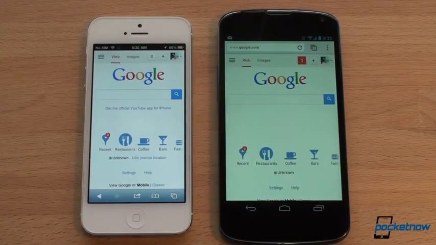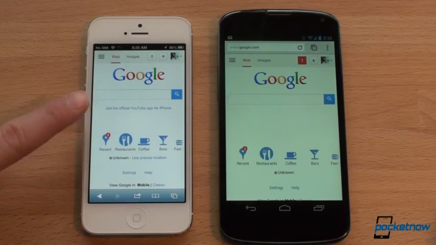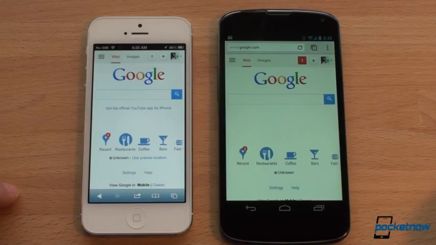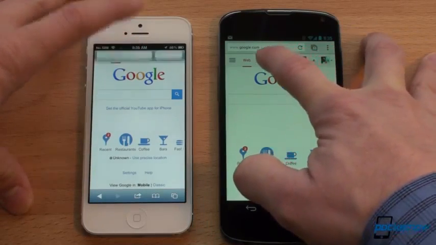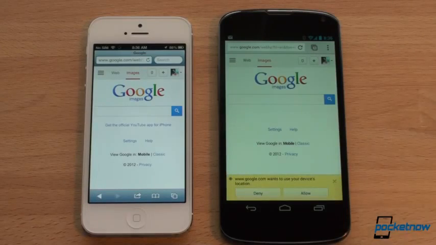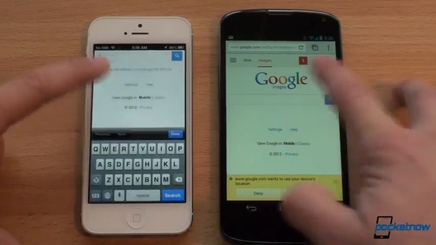Okay, now right off the bat, here we are on Google and we have a white page. And what you can see is that the white on the iPhone 5 is definitely whiter. You get a much warmer color temperature here on the Nexus 4. So let's go over to images. And this is not really a speed test. We're going to do a speed test soon. This is just to see the difference in screen quality.